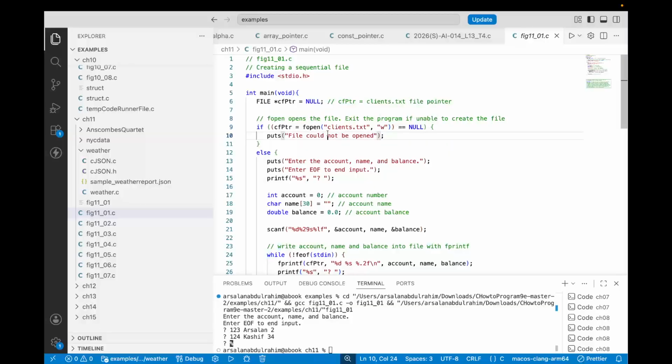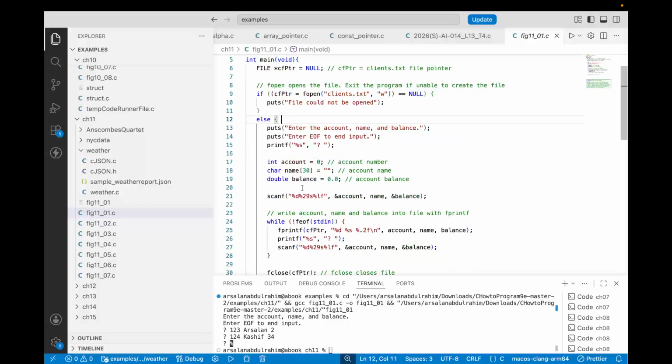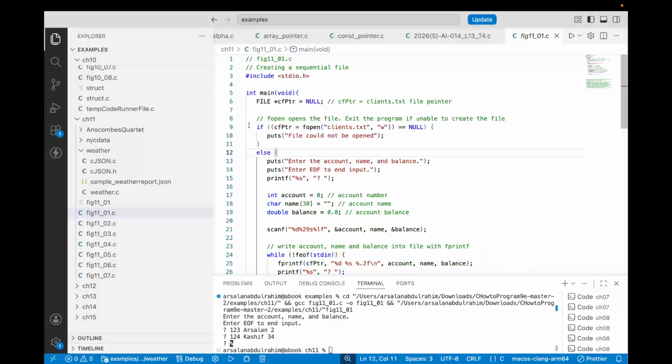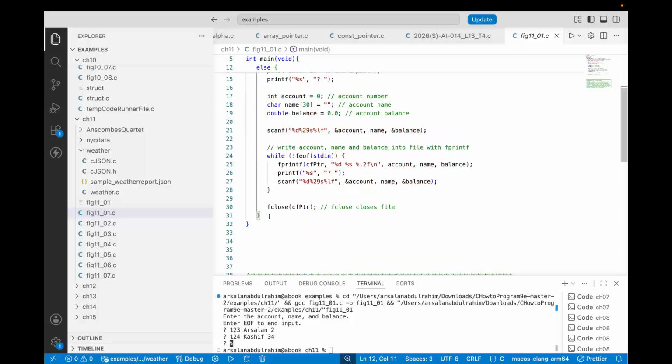For example, again the same file pointer: I have cfPtr is equal to fopen clients.txt w. Now, if this is equal to NULL, file could not be opened. But here, this is mode w. If the file is not there, it will create it and start writing inside it. You can see everything apart from this is inside the else statement.